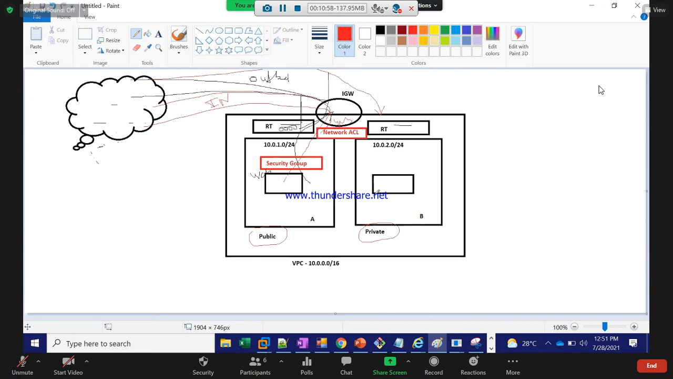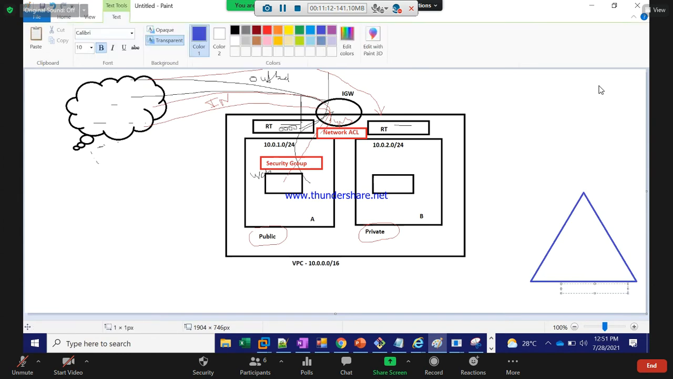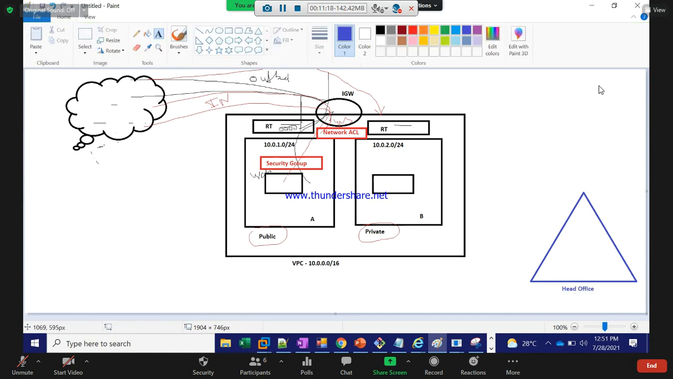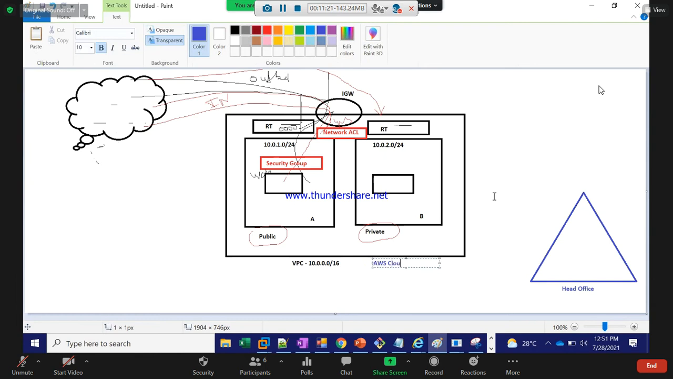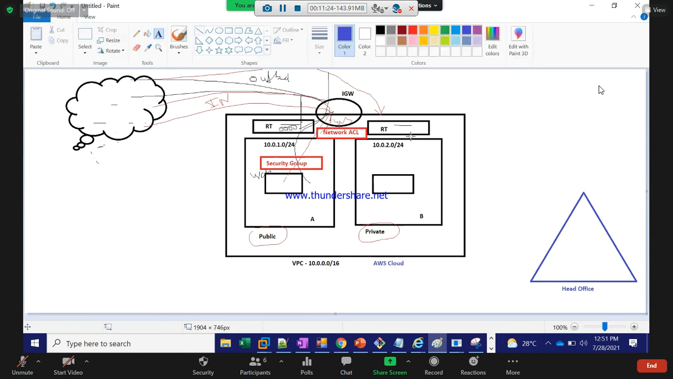Even from within AWS, let's say this is your head office, and this is our AWS cloud. Our head office will connect to the cloud like this. Now you will ask how we are going to connect from the physical office to the AWS cloud.